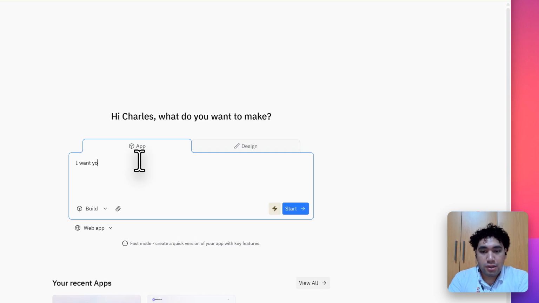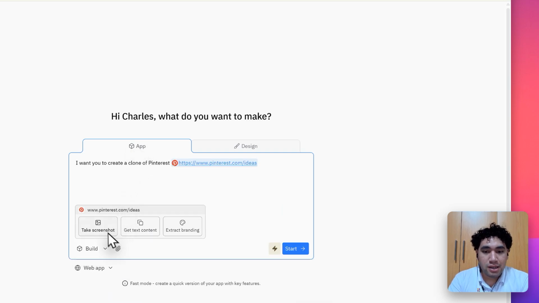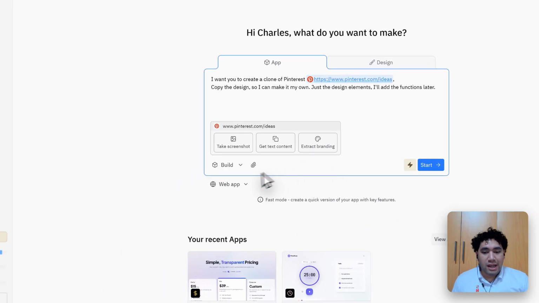So I want you to create a clone of Pinterest, and just paste the link. And the cool thing about this is you can take a screenshot, get a context, extract branding. Let's have it as is because it can already access the link. And let's have it, let's say, copy the design so I can make my own, just the side elements. I'll add the functions later so you can see for yourselves how to do it. And just that simple prompt, that simple idea. We can ask it to start building.